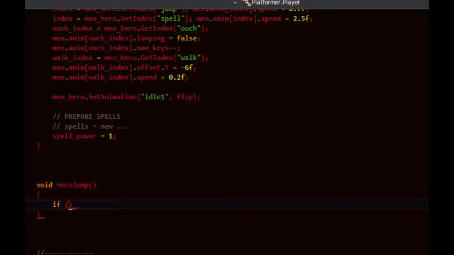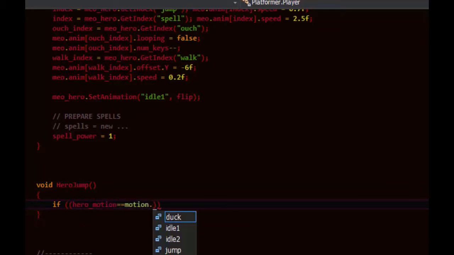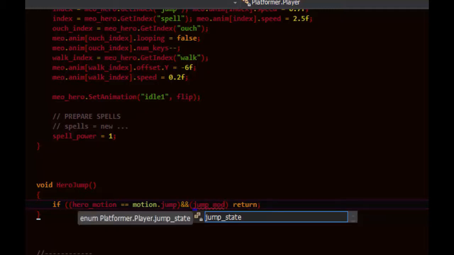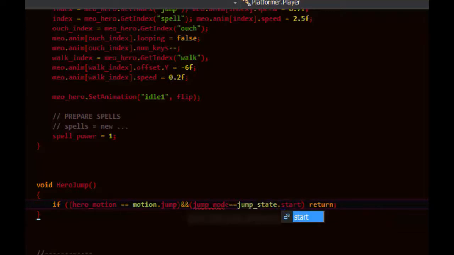And so if the hero's already jumping, then we don't have to do anything. So we'll return. It might be that he's in the process of landing, or he's in the air, and he just became grounded. So let's make sure that he's just started jumping. So if he's already started, and he's in the start process, then we don't want to bother with setting up the hero jump. So to begin with, we'll set the jump mode to start.